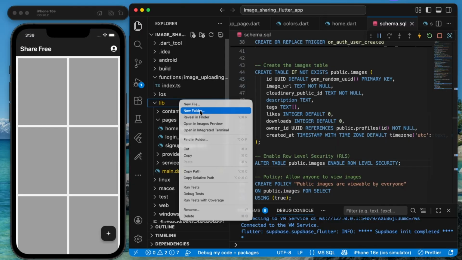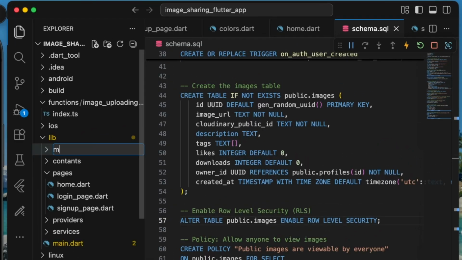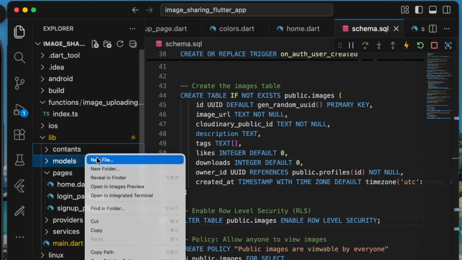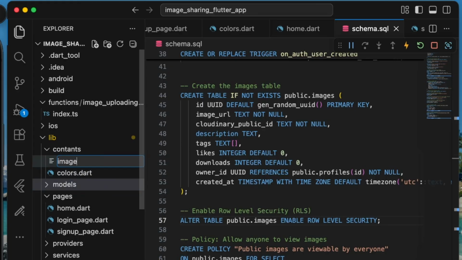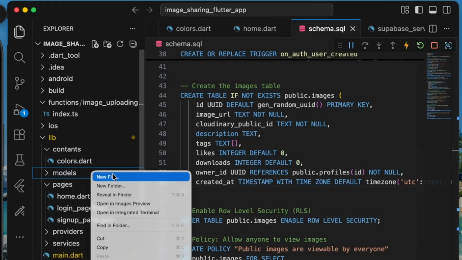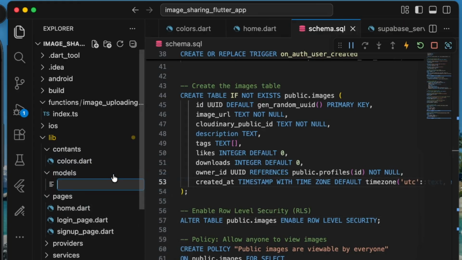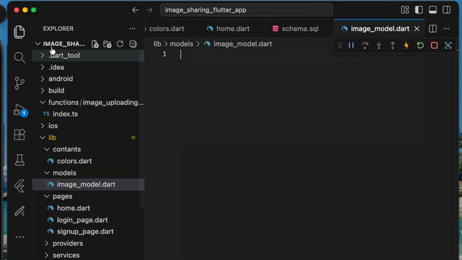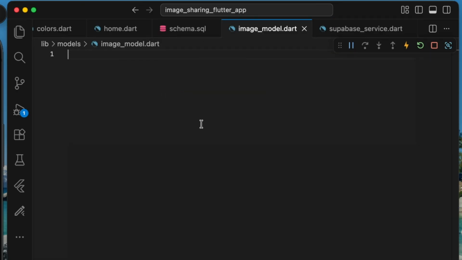For that, inside the lib folder, create one more folder. This will be for models. Here inside models, we'll create a new file. It will be image_model.dart. And here we'll start writing our image model.